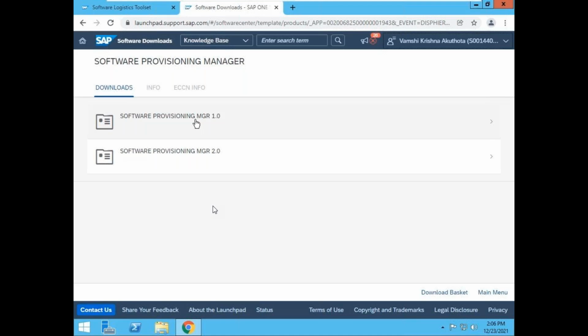So now I am not installing SAP S/4HANA software. I'm installing SAP NetWeaver 7.5. Why do I want software provisioning manager?